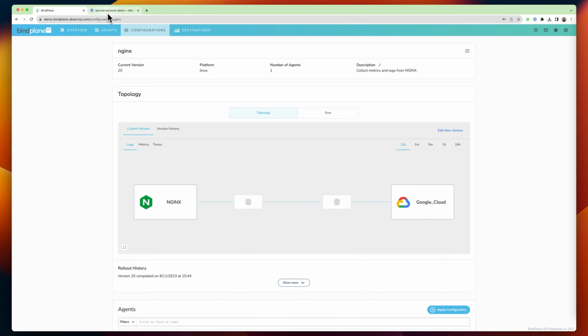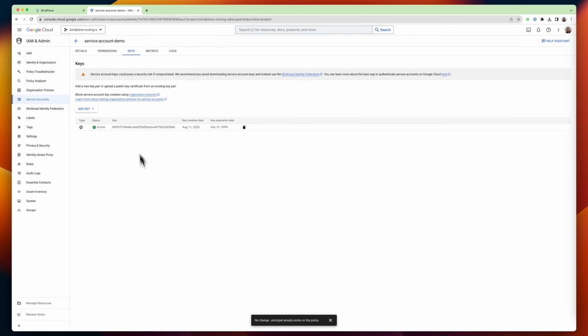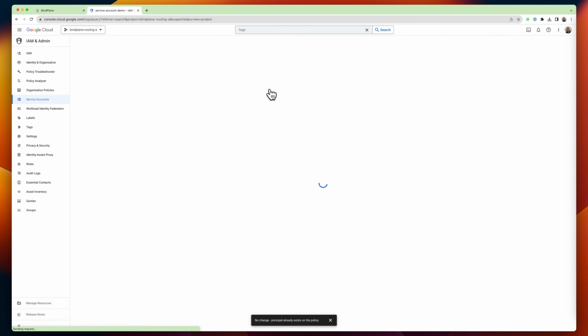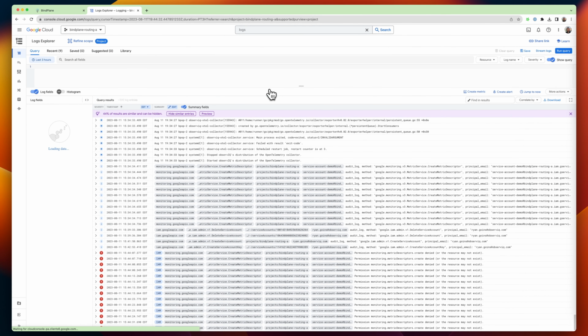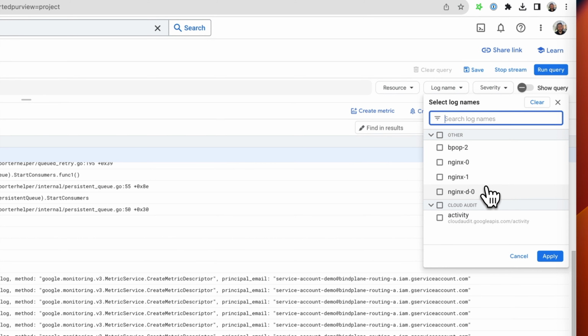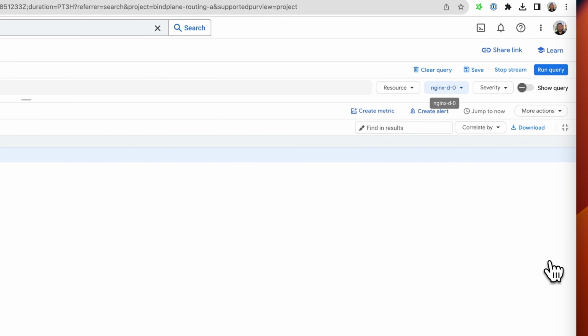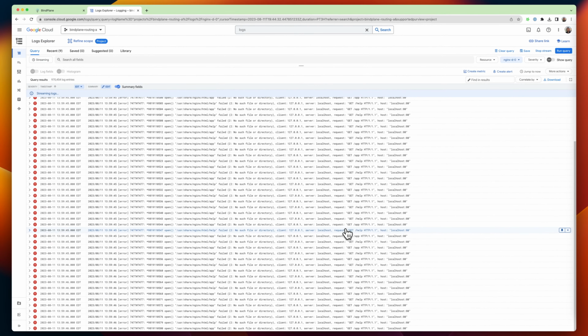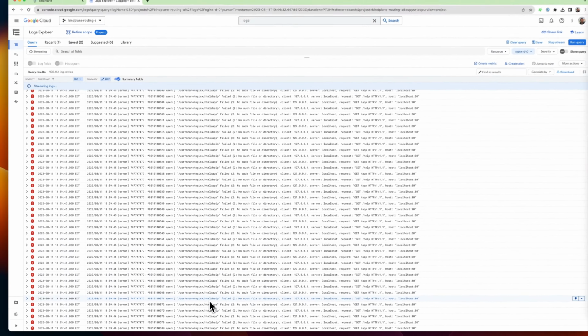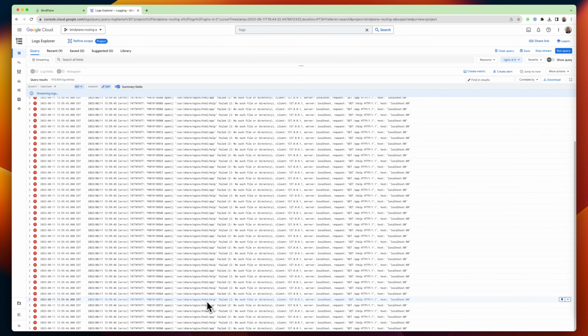Now, if we go back over to our console, let's go into the Logs Explorer. And we're going to stream logs. I'm going to find the host name here, apply that, and there you go. You can see we've got our Nginx logs streaming in. So really, really easy to get going with cloud logging and BindPlane. Just a few simple steps.